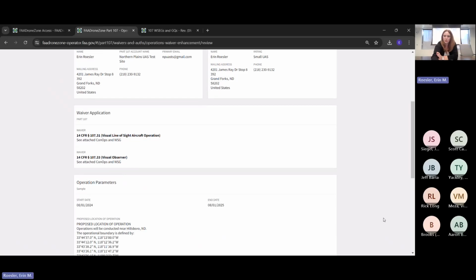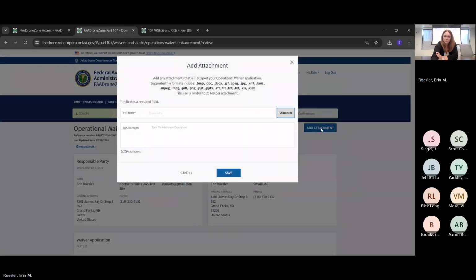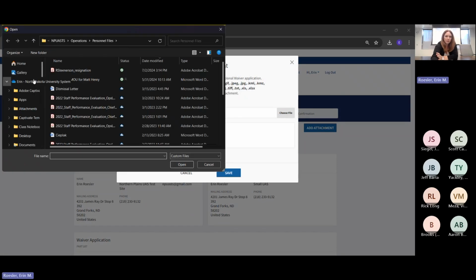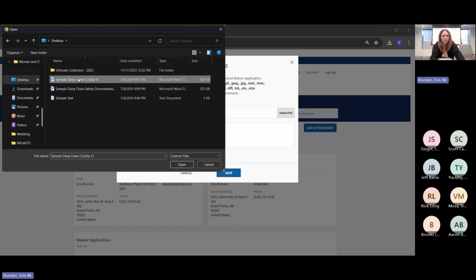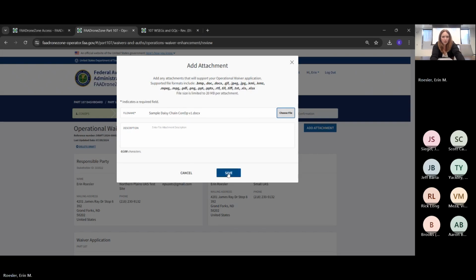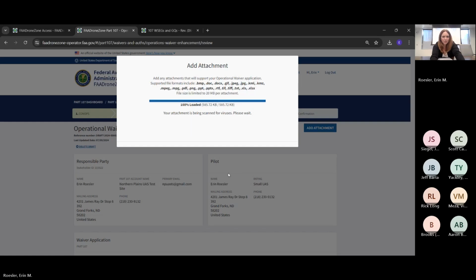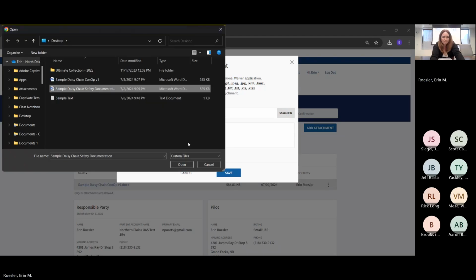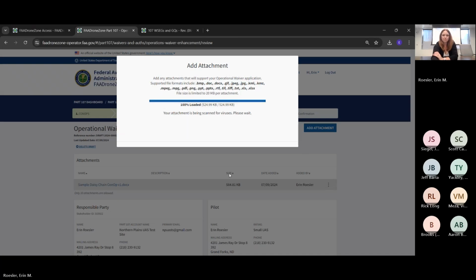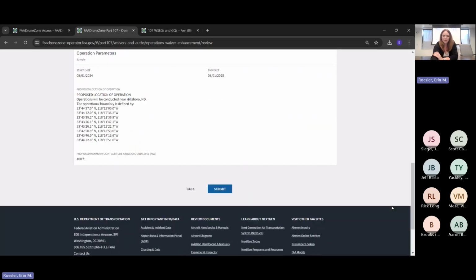The last step here is your review as well as the opportunity to add attachments. So we are going to our files. I'm going to select my ConOps and my safety case. Other document as well. And then after I've reviewed everything, the last step of the process is just to click submit.